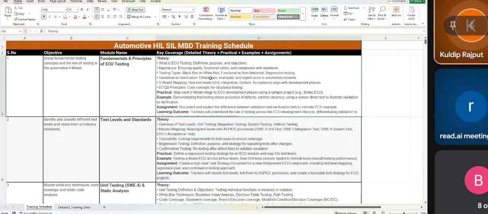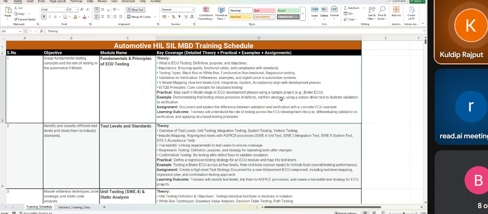So in the beginning presentation, I discussed the training program. This is a generic syllabus that we have prepared. As part of the fundamentals or principles of ECU testing, we have tried to cover the understanding based on the ISTQB principles, like what is white box, black box, and different test design techniques. And we will also be providing you assignments.